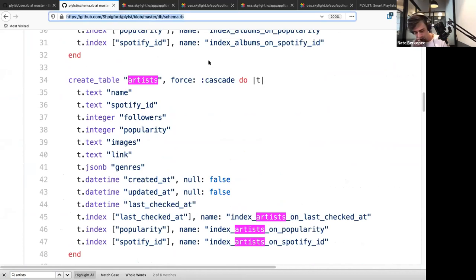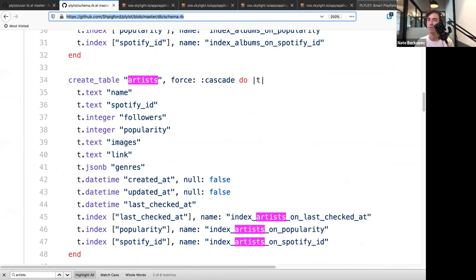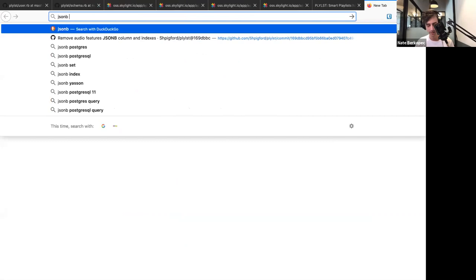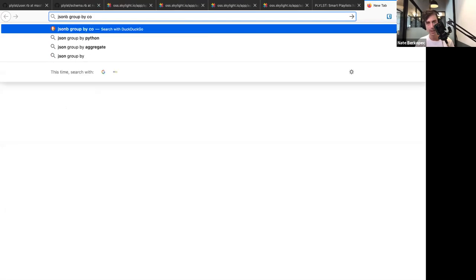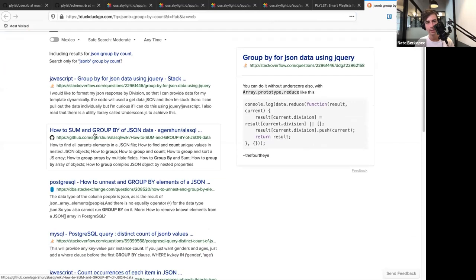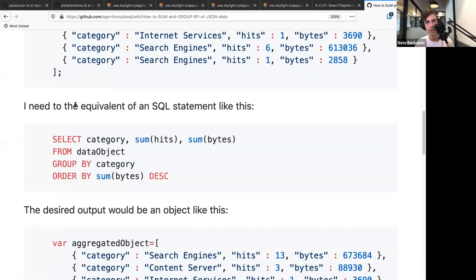All right. So what we want is a group by count with the JSONB. That is something else. I've never done that before. That would be new to me. I'm just going to Google it. So JSONB group by count. Let's see if we can do this in the database, that is definitely going to be one of those things that's going to be faster.